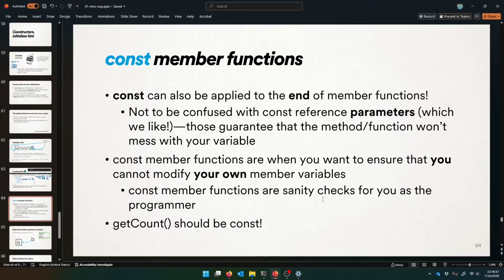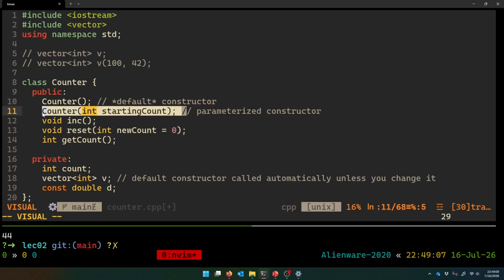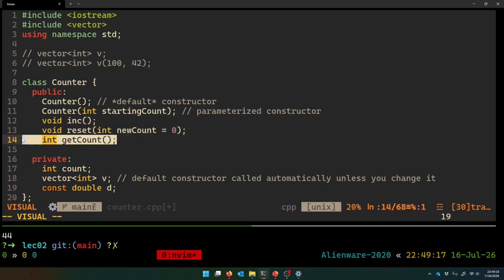So let's run through some of our methods here. Which ones are not supposed to be messing with our member variables, just looking at them or using them, all right? So constructors, always going to mess with a member variable. So those don't need to be const ever. Inc, messing with count, can't be const. Reset, messing with count, can't be const, but get count.